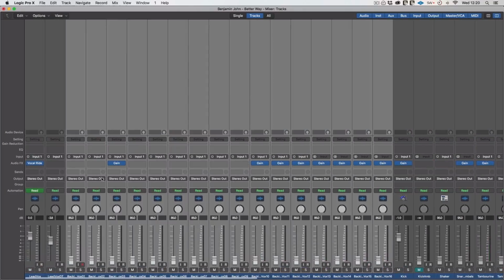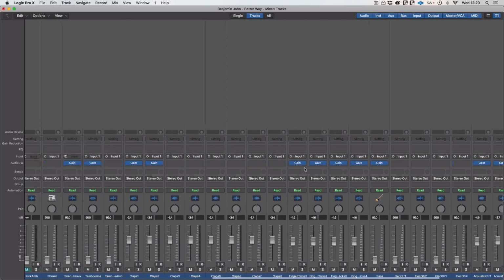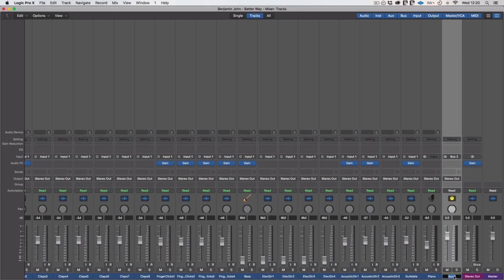Before I start balancing these backing vocals, I'm just going to send them all to a bus. So you can either start bussing things before you start balancing, which is generally what I like to do, especially with big projects like this.